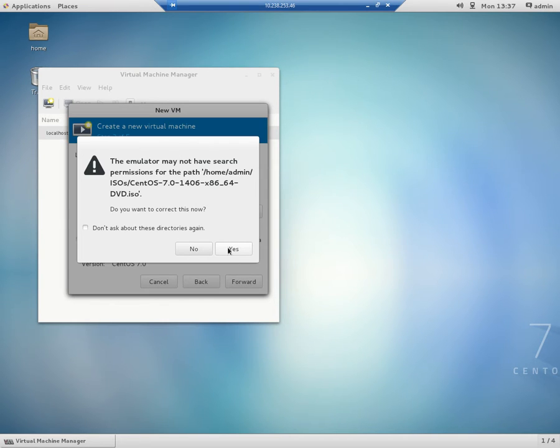So this is why I switched over to the GUI. It's going to complain that where I have put these images, the libvirt user doesn't have access. There is a command line way to do that. I don't remember what it is. I'll have to add it to the lab.